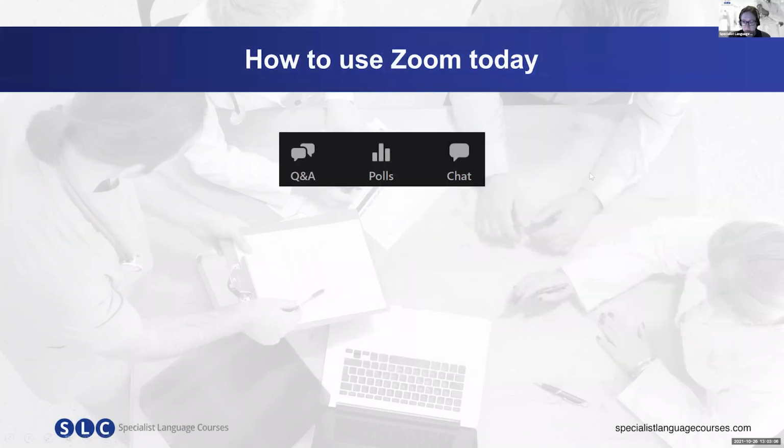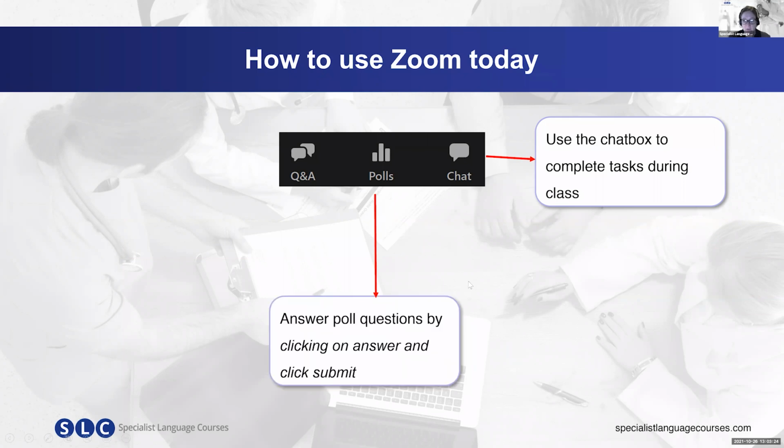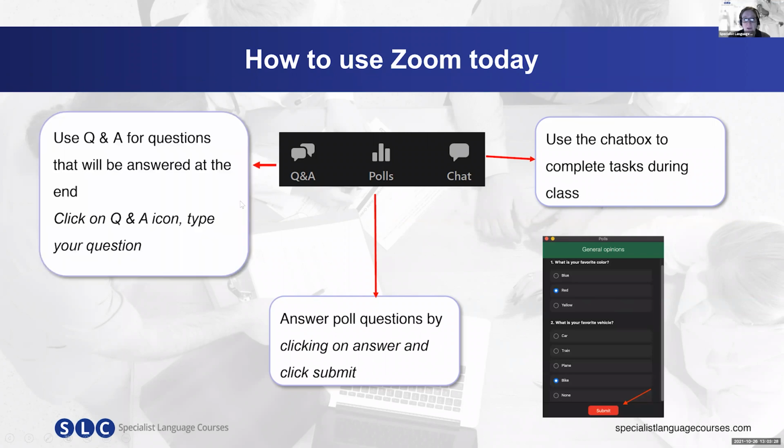So a couple of things to notice here today. You've got the chat function, so I might ask you to write your answers to some questions in there. Polls, I'll be setting some polls today. So here you just have to click on the answer you think is correct and then press submit. And the Q&A function is for questions that we'll answer at the end of the session. So you just click on the icon, type your question, and we'll take a look at as many of those as we can at the end of the session.